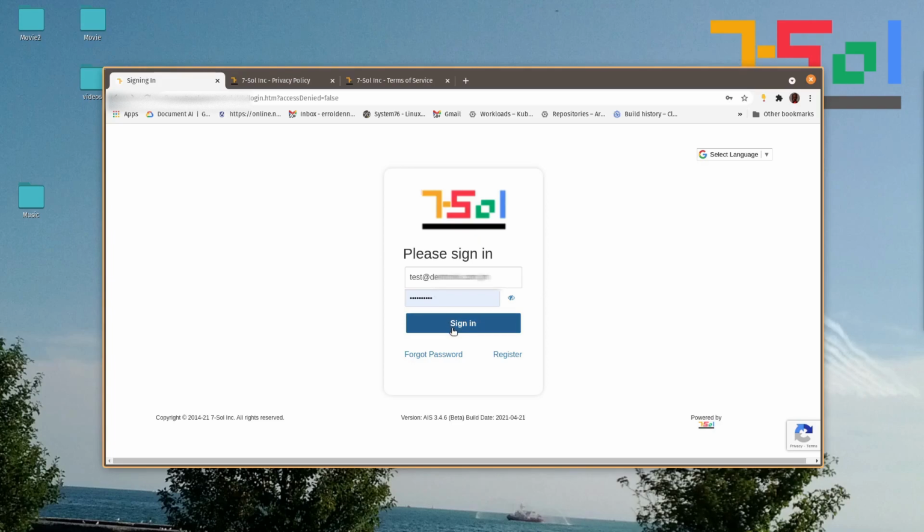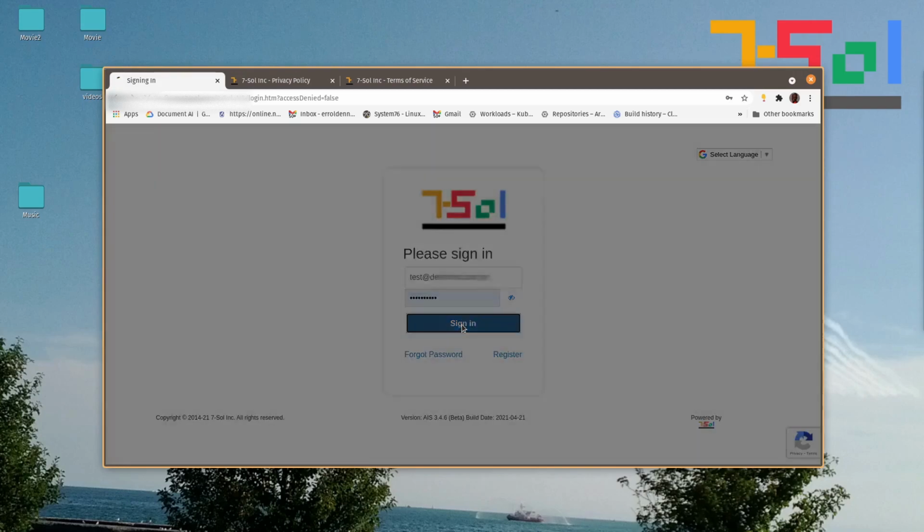And of course, if you forgot the password, simply click forgot password and it will walk you through the steps. An email will be sent to you and will walk you through the reset process. But once you're ready to sign in, enter your email, your password, press sign in.